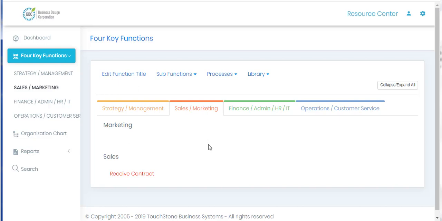Because these are all of the processes or steps of processes for your sales and marketing key function. Anything that happens after receiving the contract is going to go probably in operations or finance, admin, HR, IT, maybe even management. But everything that happens up to this point will be sales and marketing. So these are going to start being your sales and marketing processes.